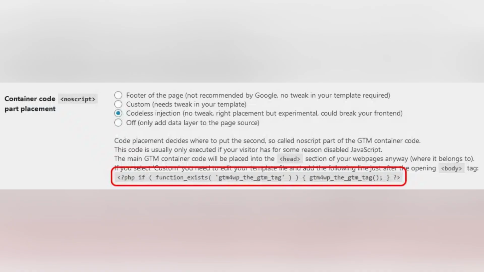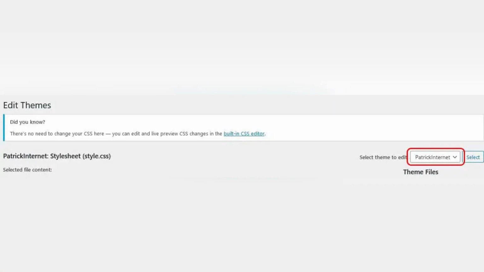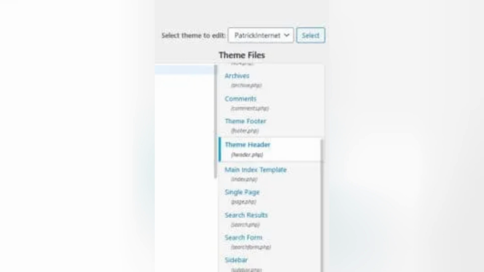Now, you need to choose how the code gets placed on your site. The plugin offers a few options, but the codeless injection is usually the best and easiest choice for most people. Just select that option and click Save Changes. Once you do this, open your website in a new tab to make sure everything looks right.